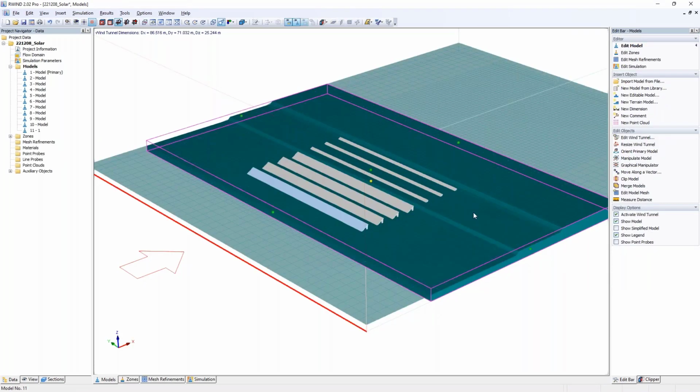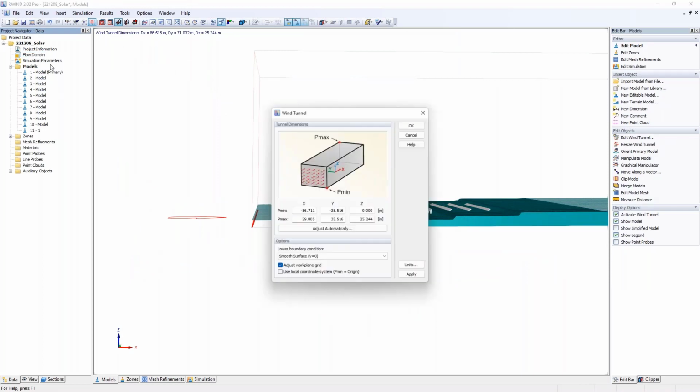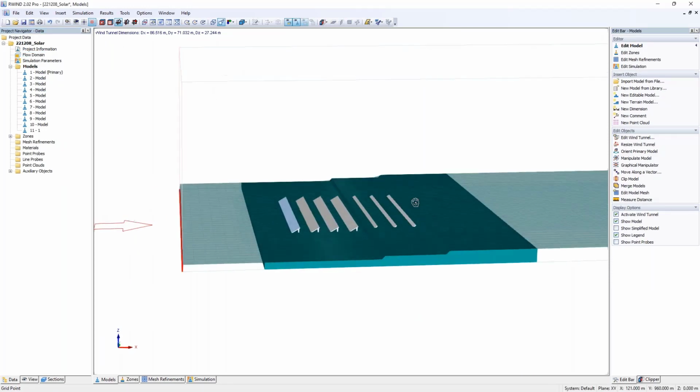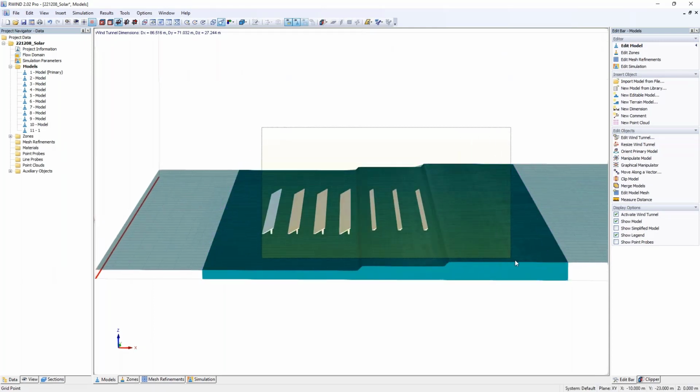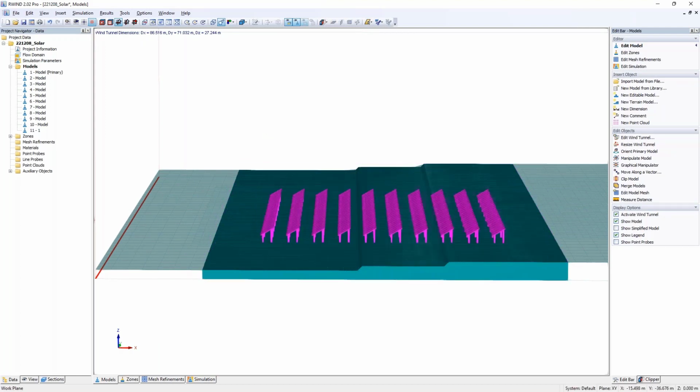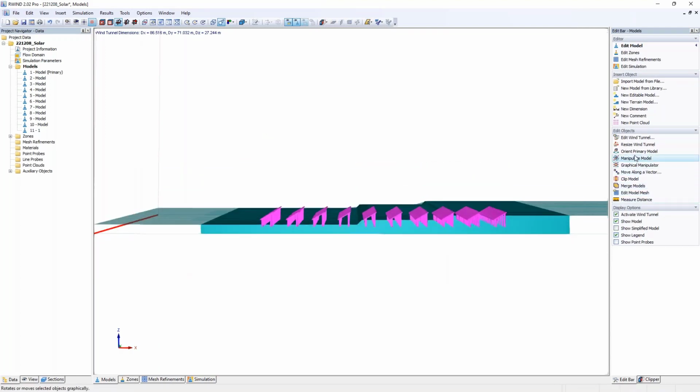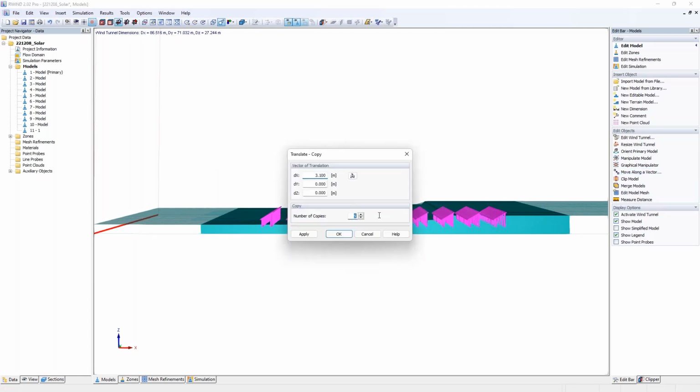And now it's of course lying somewhere. So I will once again adjust the flow dimensions and say OK. And then it's leaving me just to move my main solar panels a bit higher, because I have entered a minimum thickness of 1 meter of the terrain. So I would just move them along a vector.